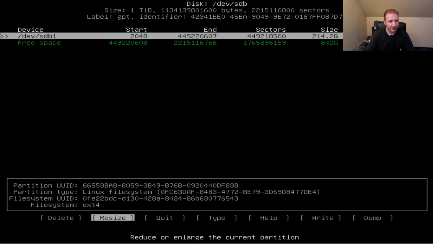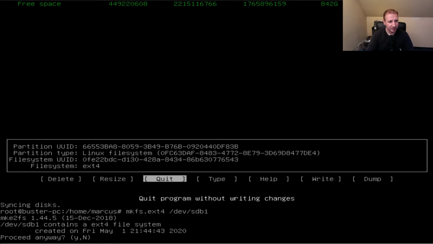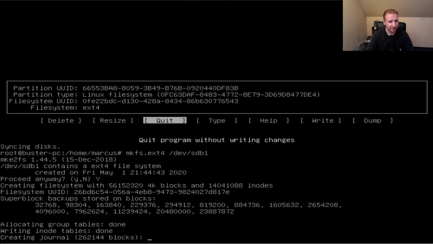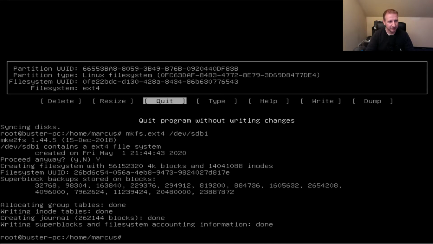Okay, quit. And now we are making a file system with mkfs.ext4 and /dev/sdb1. Yep, proceed. Oh, it contains a file system already. Why that? Okay. New file system made.